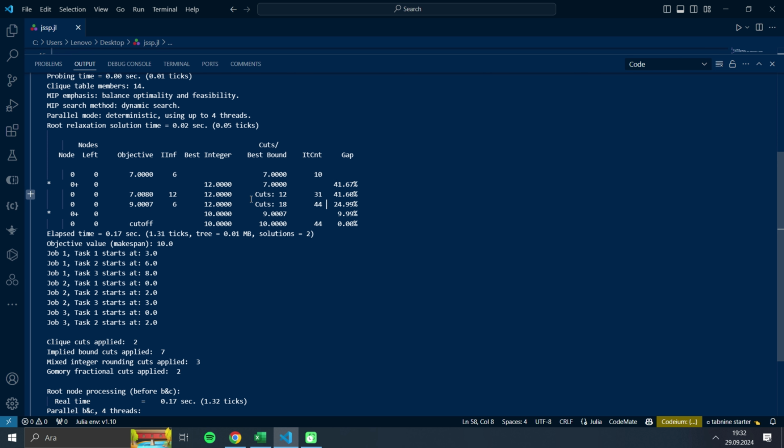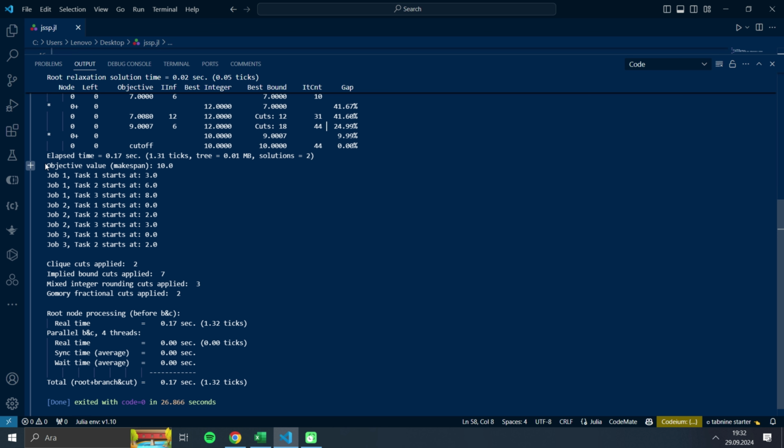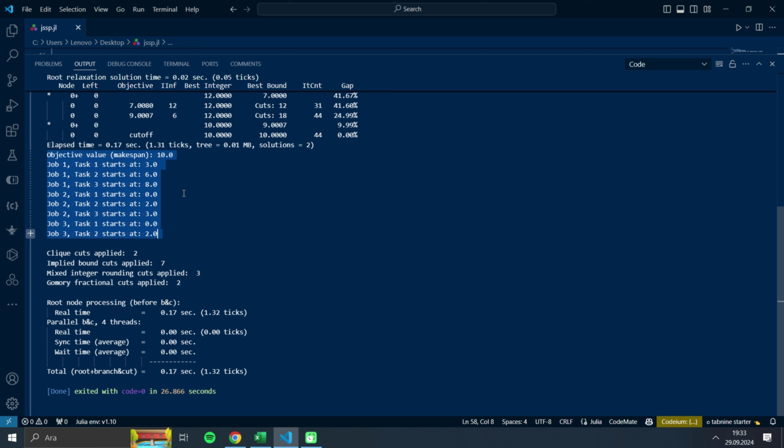And what we can say, I think it's okay. And let's look at the most important part. Here, objective value makespan 10. The makespan is the total time taken to complete all jobs, and in this case the optimal makespan is 10.0 units of time. This value is what we aim to minimize in our optimization model, and it represents the shortest possible schedule that completes all tasks across all jobs.